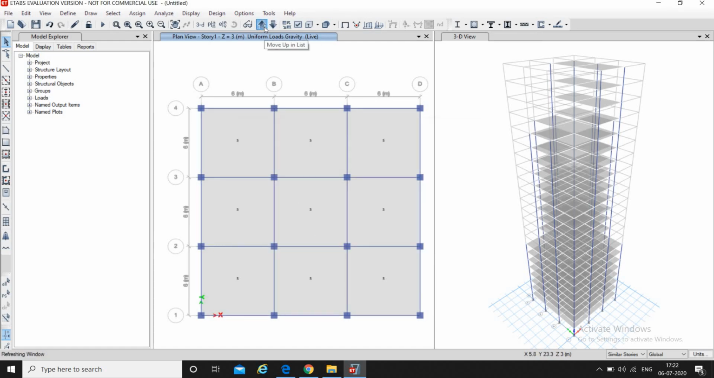You can check this up to the floors, the floors from 1 to 8. We assigned 5 kilonewton per meter square. Please check there from 1 to 8 floors. After the 9th floor, there is no load acting on it.